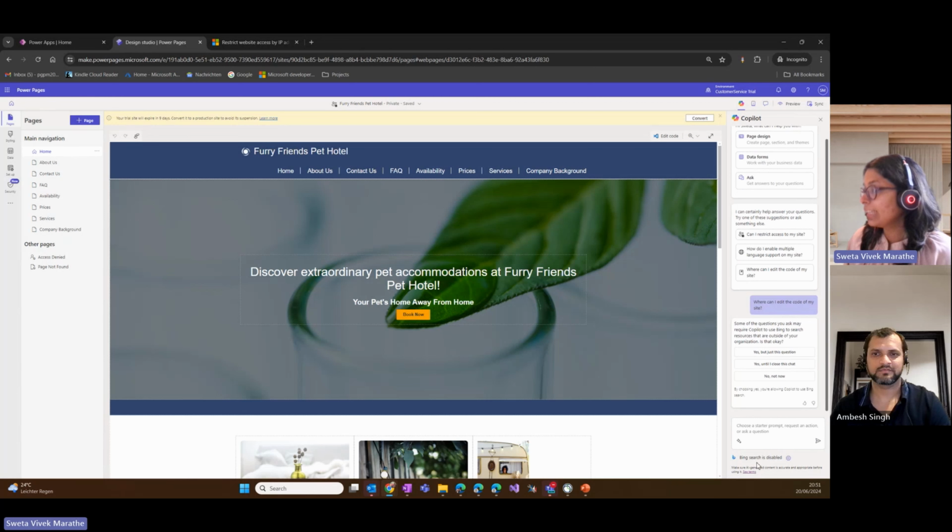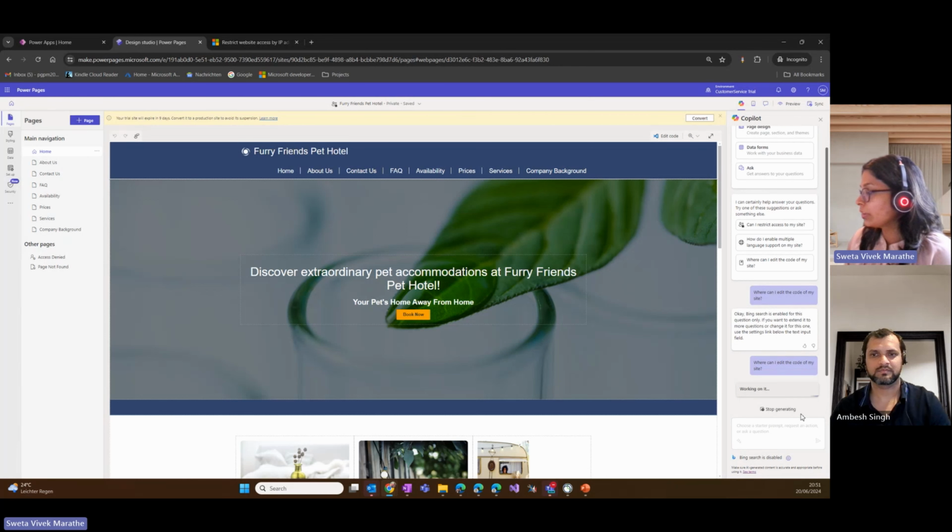Okay, so I've actually disabled Bing search, but it is asking me that for answering this question, it has to use Bing search and gather the resources outside of your organization. So let me just enable it. It is giving me three options: yes, but just for this question until I close the chat, or no, not now. So let me just enable it for this question.